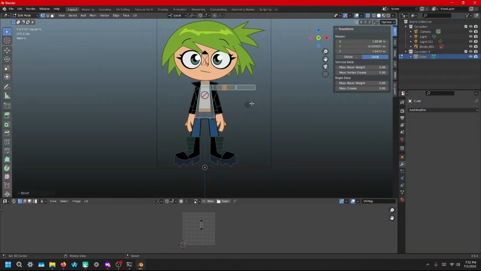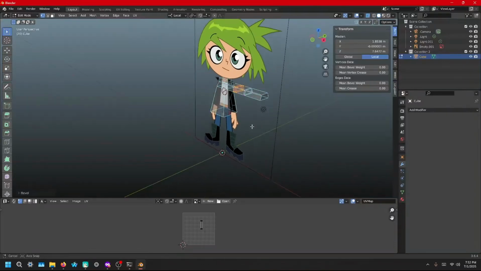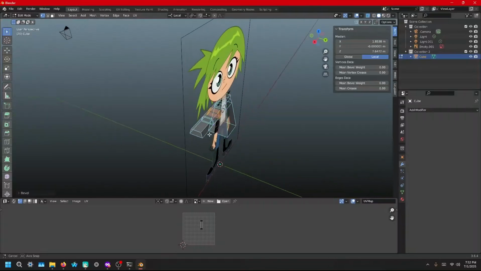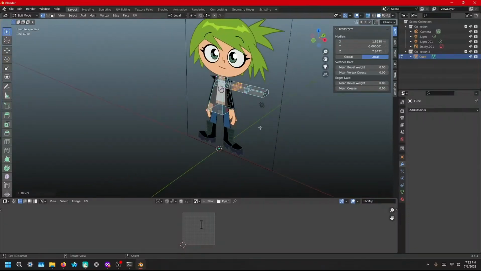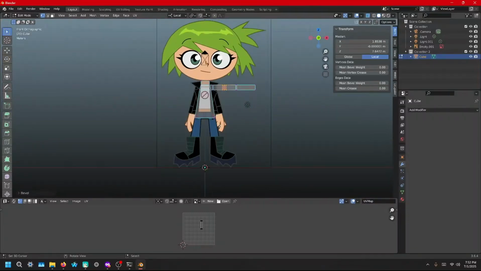So let's look what we got so far. We got the arm, and the jacket and everything is 3D. Let's go back to this view. And we're going to split her in half with Control R.